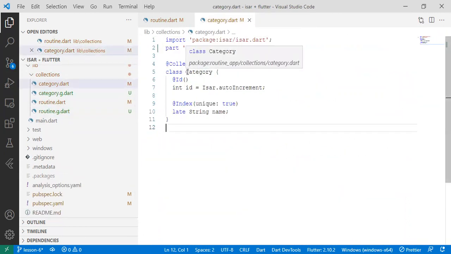So now that we have generated the database files into the local platform, we can now open a database instance that we can now play around with in the application.